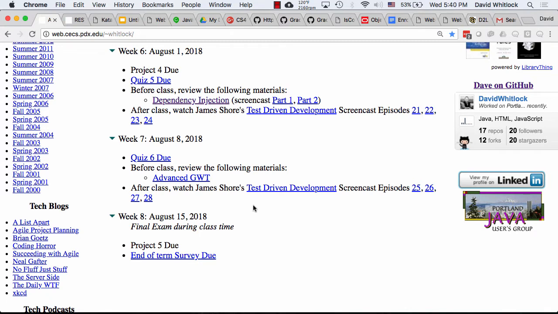In GWT, you write your code in Java, but it runs in the web browser. It runs as HTML and CSS and JavaScript. It's not like you run a Java plugin or anything like that. No, it's actually using the language, the tools of the web browser, namely HTML, JavaScript, and CSS.